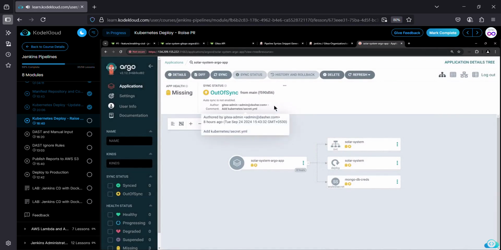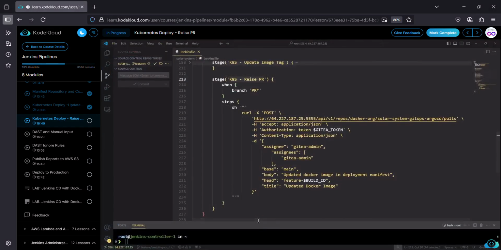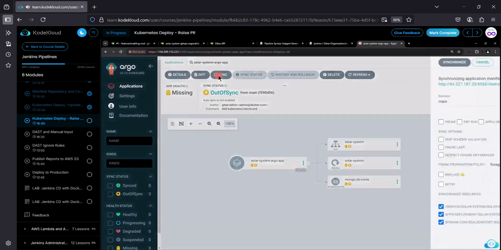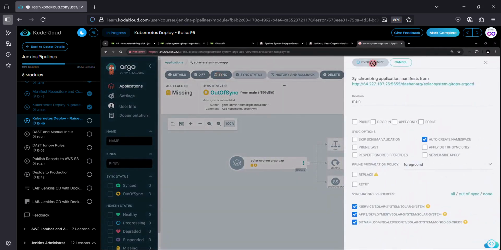Before I do the manual sync, let me go to my VM. So let's do a quick kubectl get all in the Solar system namespace. And if you see, we don't have anything over here. So now I'll go back to Argo CD and do a quick synchronization. So I'll just do synchronize.